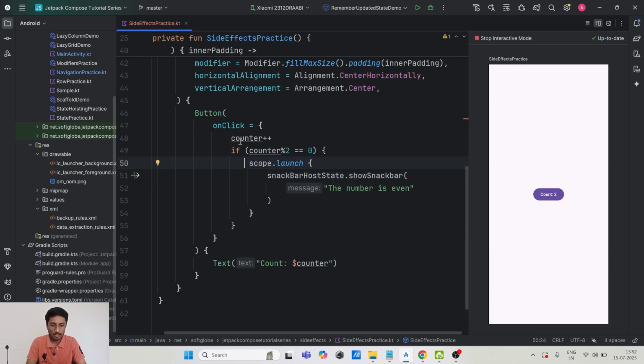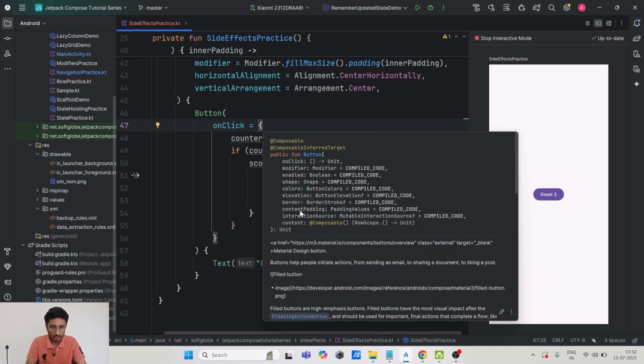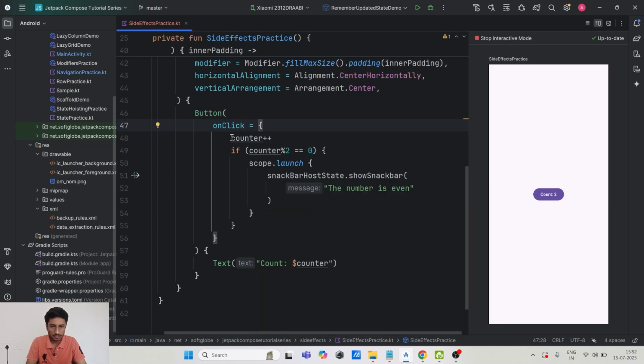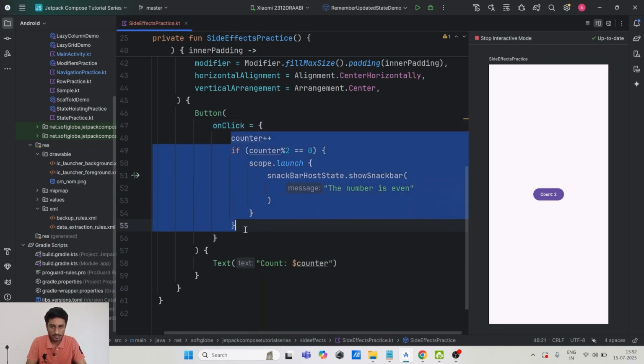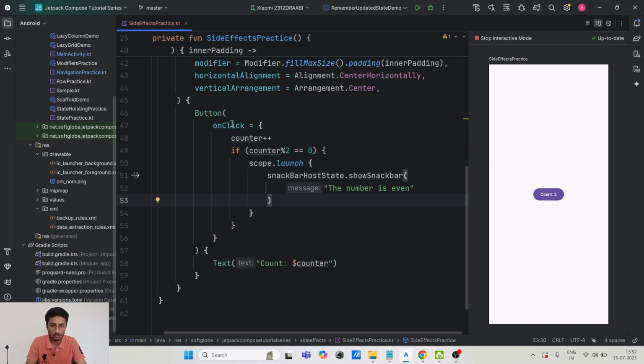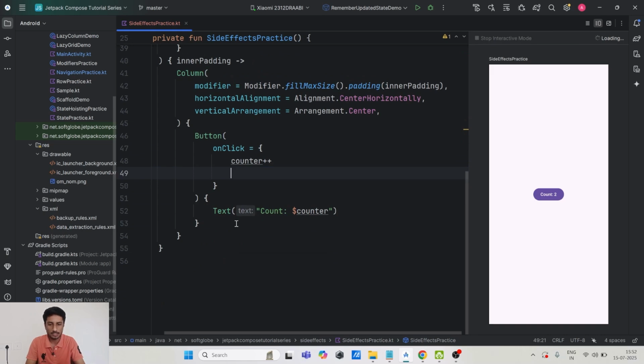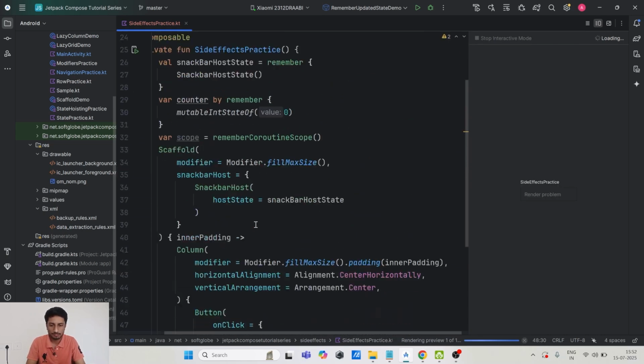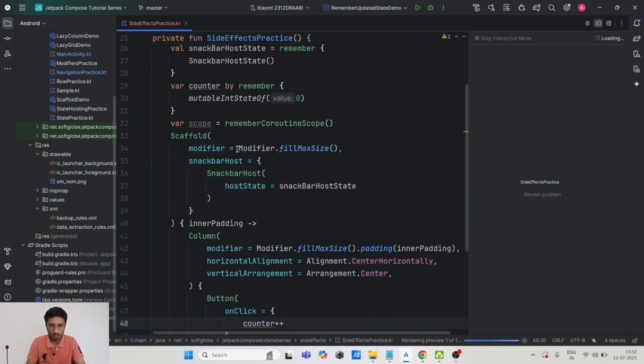But if we want to... I am doing this here in the onClick, so that's why there is not an issue, because onClick is a non-composable lambda. If we hover on onClick, it is a non-composable lambda, so that's why we can use these things here, not an issue. But what if we wanted to do this at the start in this layout?